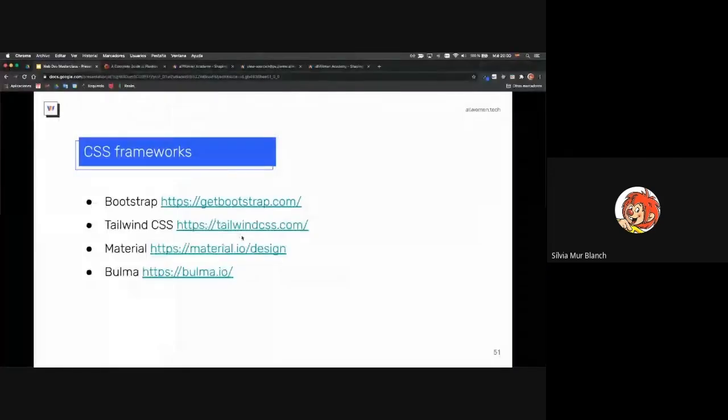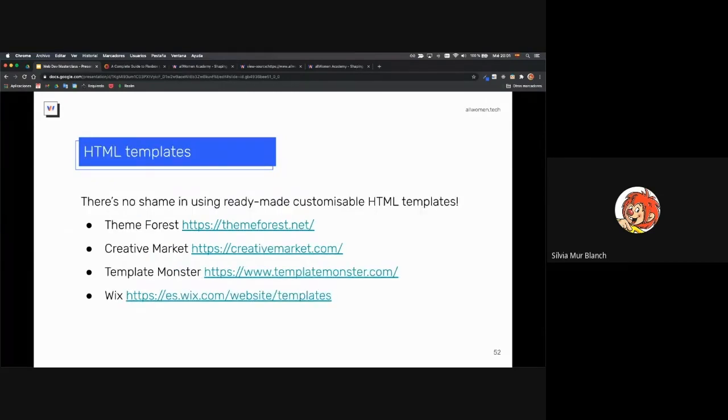You can use CSS frameworks, which provide a basic structure for designing consistent solutions, and they provide generic functionality, which you can use to start designing a web page, and you don't have to do all of this from scratch. They will give you a basic structure and some pre-made CSS rules that you can apply to make your web page look amazing, and you don't have to work so hard. And there's no shame in using frameworks, and there's also no shame in using ready-made customizable HTML templates.